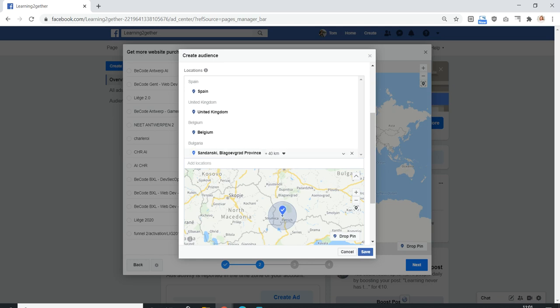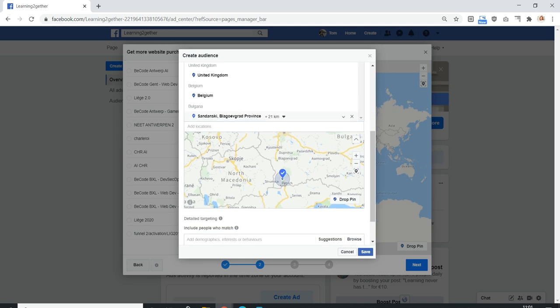Let's say that we want a bit more. It's very easy. You can just add like this and make it a bigger region. And you can see very precisely the area of people who will be targeted by your ad. So it's very simple. Let's go for a bigger one.